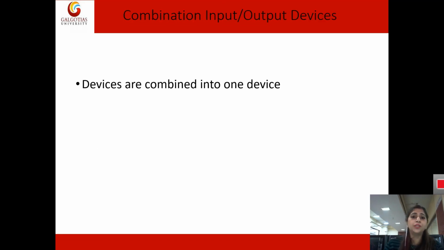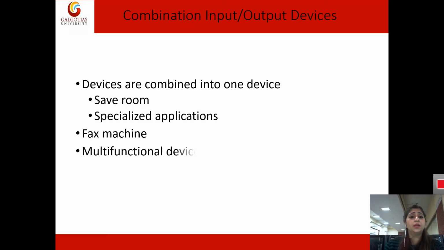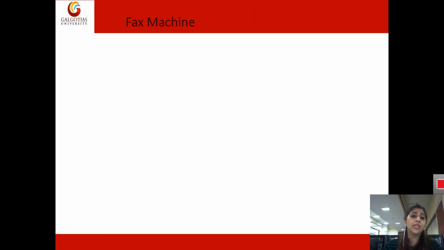And then the combinations of input and output devices: devices that combine input and output into one. These devices are basically specialized applications and they save room. Examples would be the fax machine, multifunctional devices, telephony and terminals.